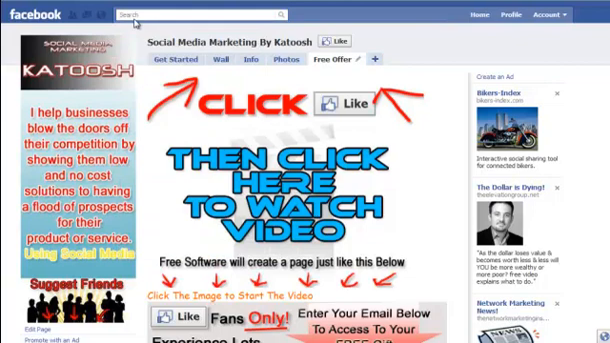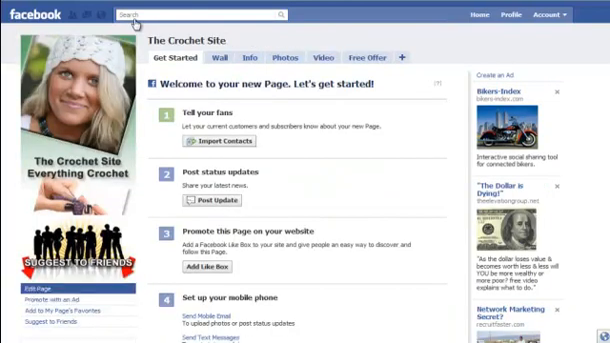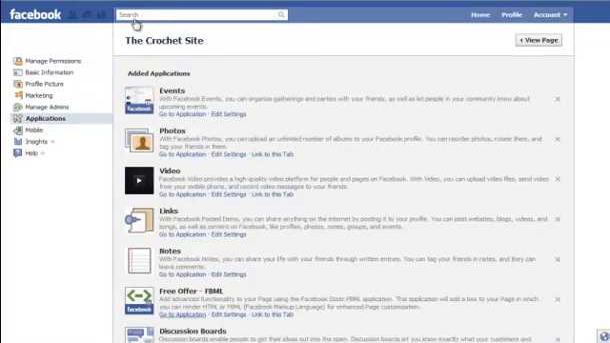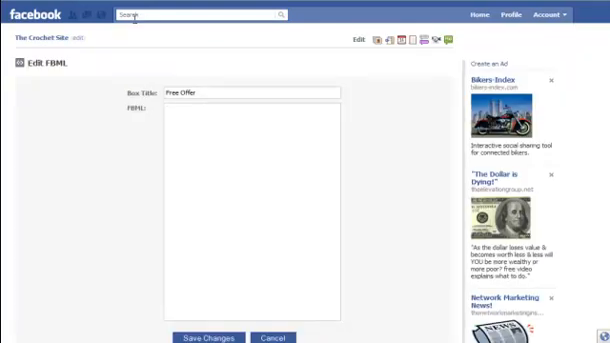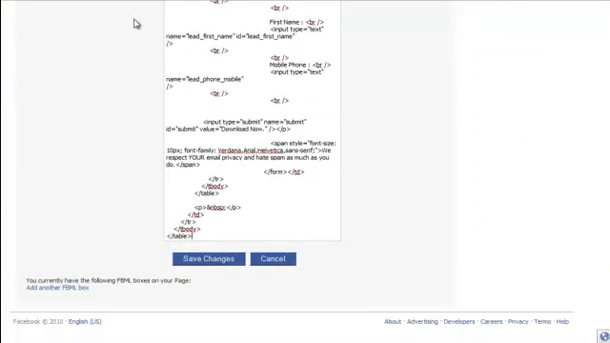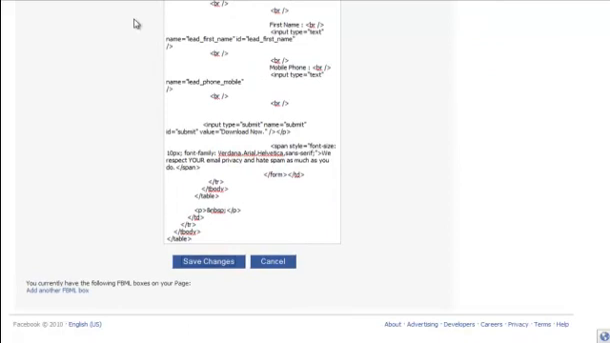You go to Edit Page, you go to Applications, you go to the FBML. Then you just paste the code that the software just produced for you, and then you click Save Changes.